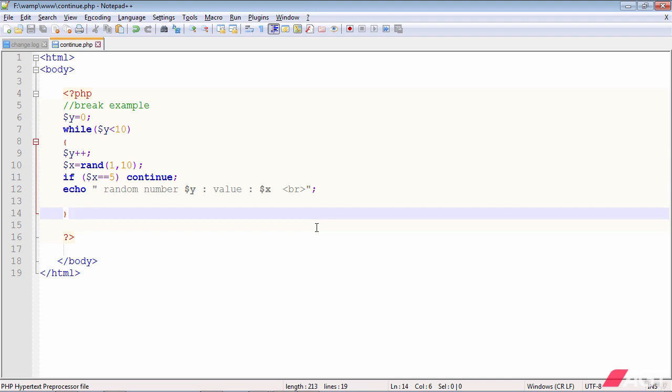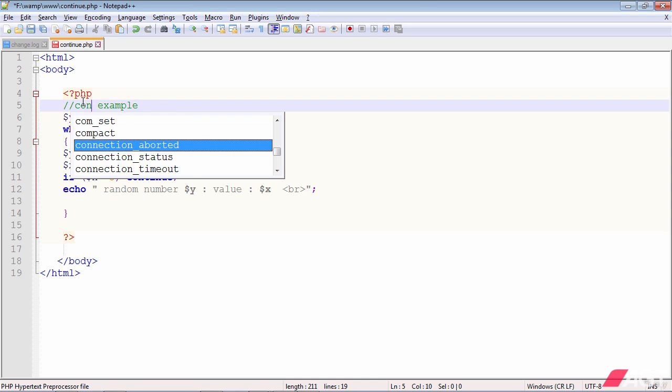In fact, continue is somewhat opposite to what break does. We have seen that with break inside the while loop, if break is encountered, the loop will be terminated and it will abandon the remaining iterations of the loop. Continue, on the other hand, will restart the loop from the beginning. It will discard or abandon the remaining statements in the current iteration and start the next iteration. So that is how continue behaves.